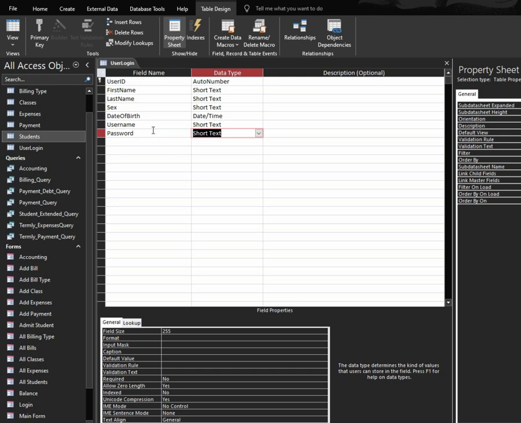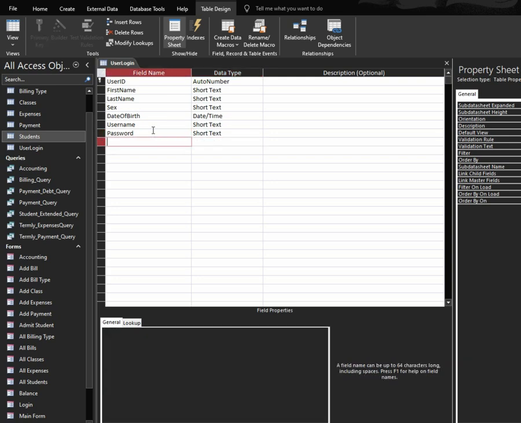The password too is going to be short text, and the user has to confirm the password. So confirm password. That one too is going to be short text. Then the next one is going to be security question.